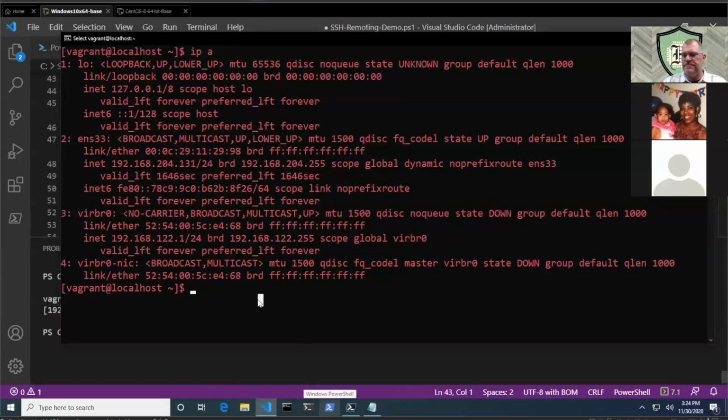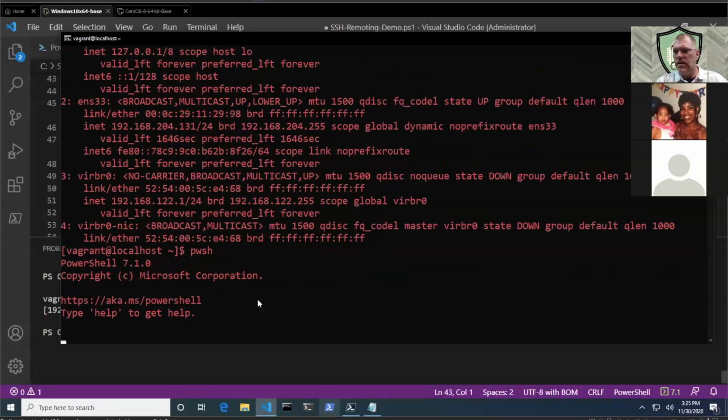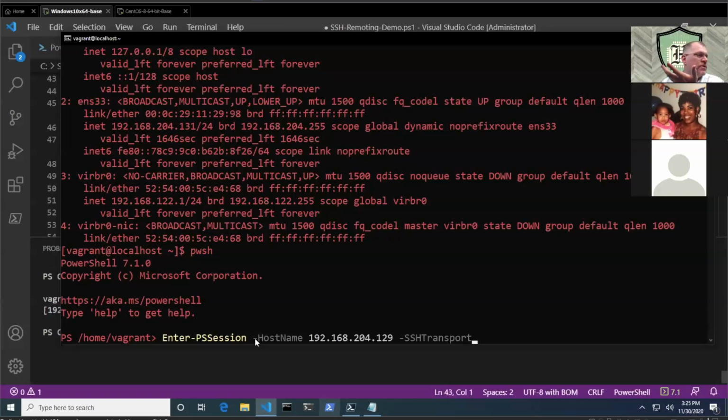Now let's go to Linux. And it's PS. There we go. So it's enter-pssession. We don't have to necessarily give it a username when we're going from Linux to Windows, because it's automatically going to assume that we're going to be the same user. But we're going to give it the IP address of our Windows machine.